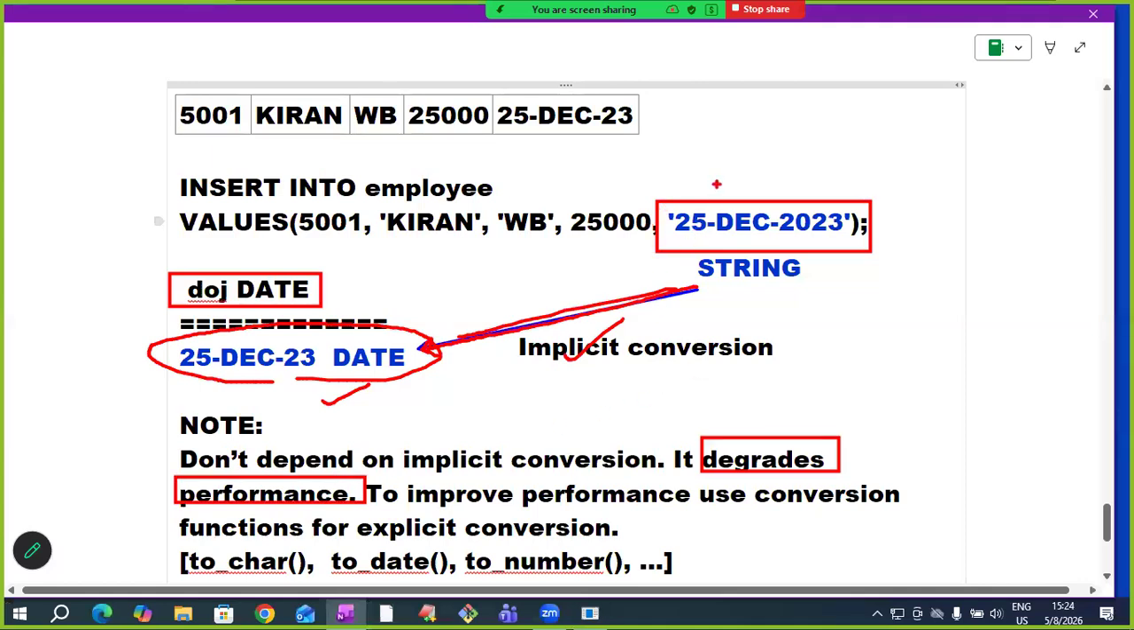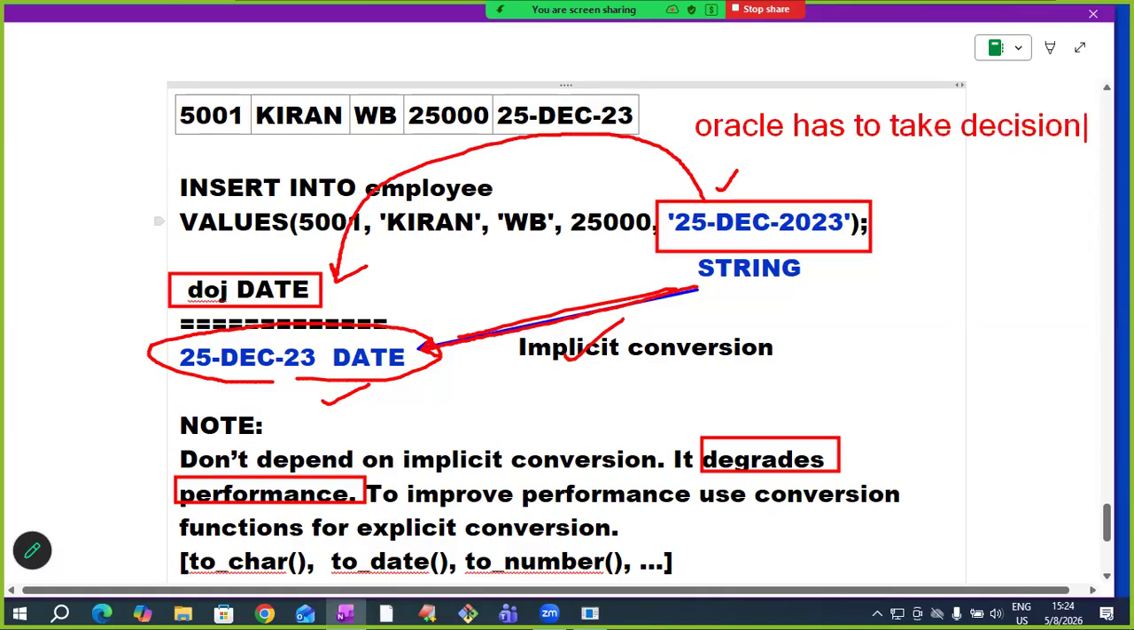Because Oracle has to identify this data type. Oracle has to take decision from this data type. It has to convert to which data type? Oracle has to take decision. For this, it takes some time. After taking the decision, it calls that specific function. So for taking decision, it takes some time. From which data type, it has to convert to which data type. Oracle has to take decision. For this, it takes some time.